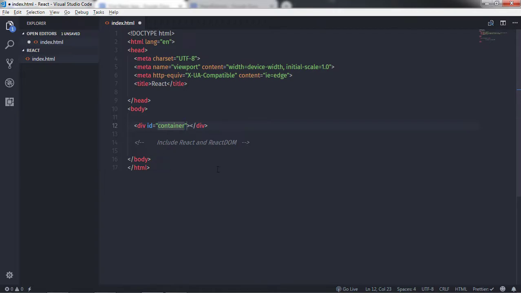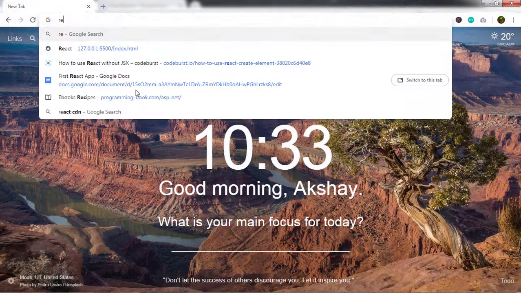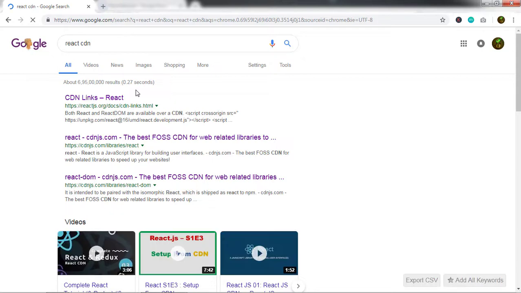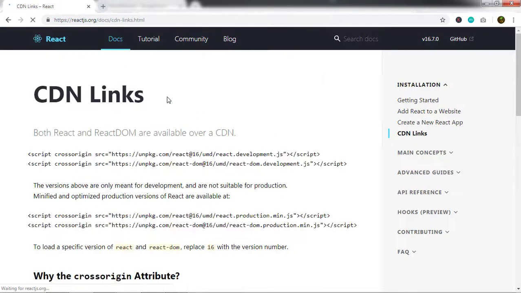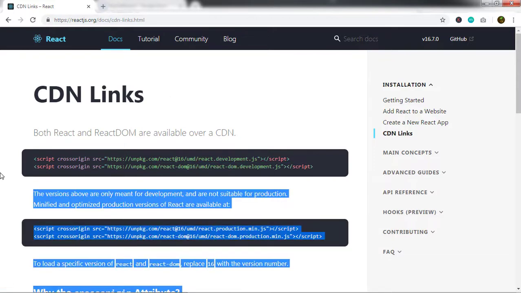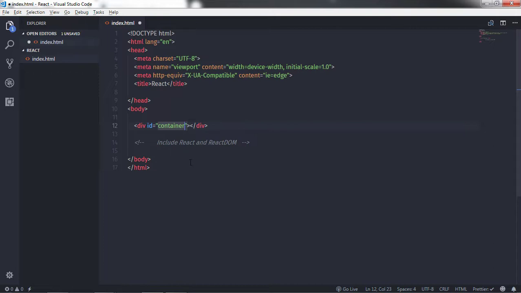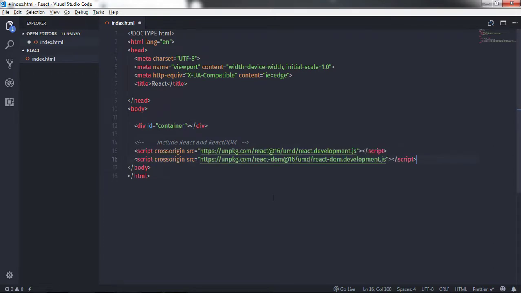To include React and React DOM library, we will just open the browser and just say React CDN. I will just click on the first website, and here you will find two libraries. The first CDN used for development purpose and the second CDN used for production purpose. So we are using development purpose, so I will just use development CDN. So I will just copy the CDN and paste it just before the closing body tag. Now you can use React in your document.